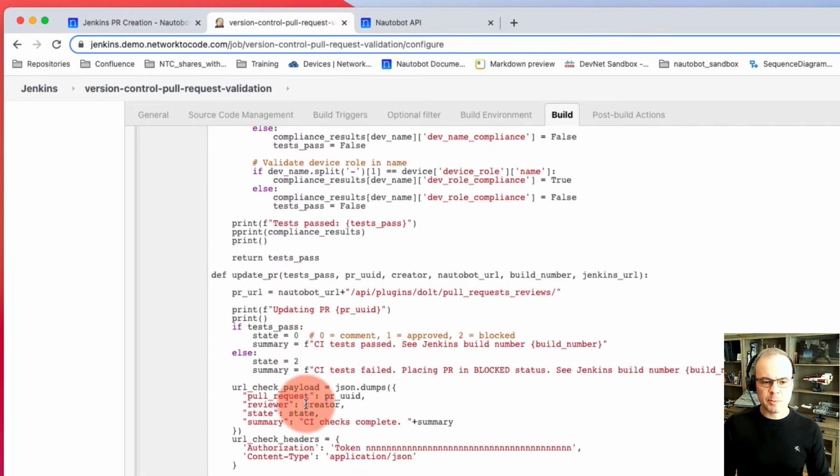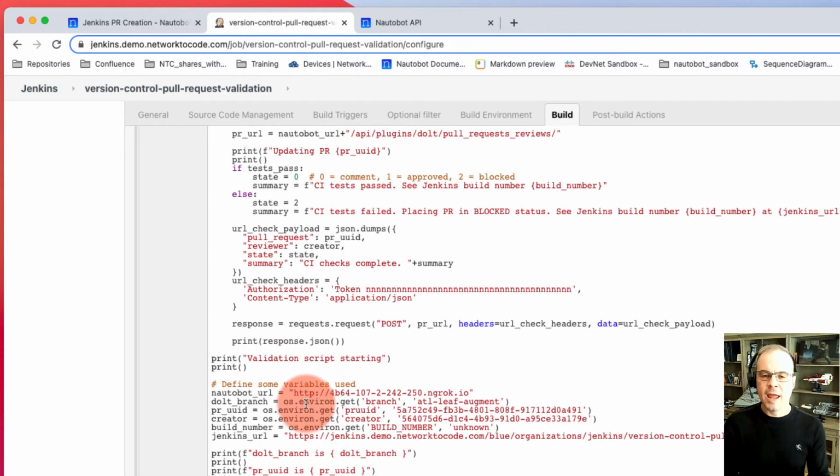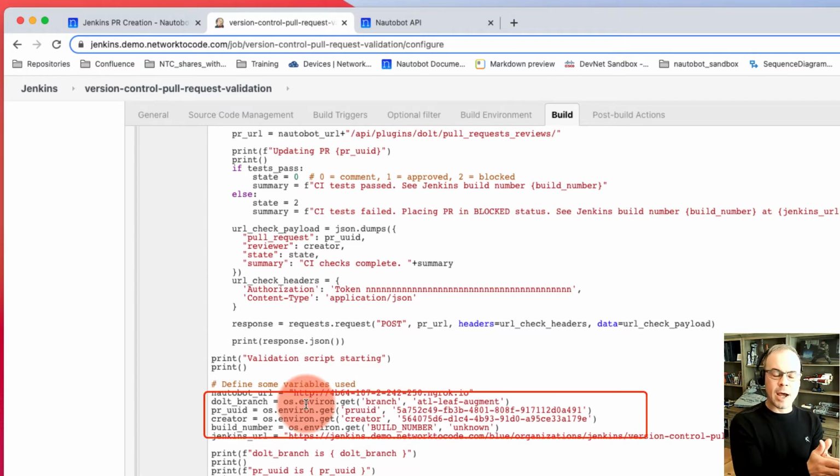I'm going to scroll down to a specific part that I want to touch on, and that is how we get all the information from the environment into this script. Now keep in mind, the webhook sent some information to Jenkins in the webhook body. How do we get that information into this script? We do it in this section right here.